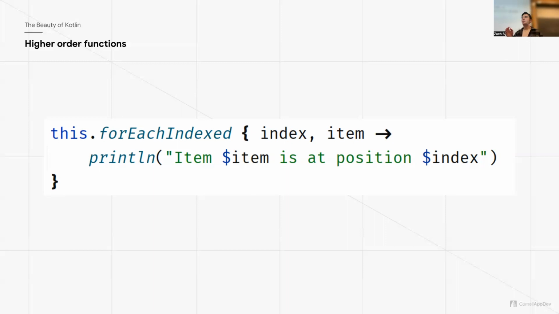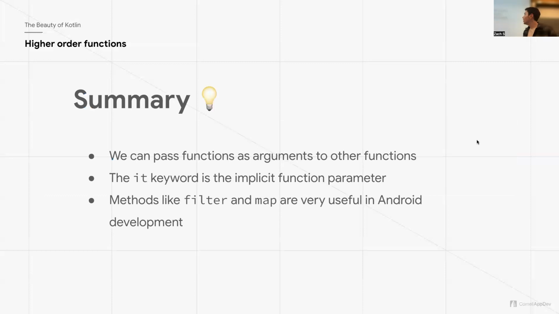So I'm using a special font, but that's actually just a dash and then a greater than sign. So yeah. Okay, so just a summary of what we went over, right? We can pass functions as arguments to other functions. The it keyword is the implicit function parameter. So instead of specifying the parameter name and then putting the arrow, it works when there's only one parameter a function takes in.